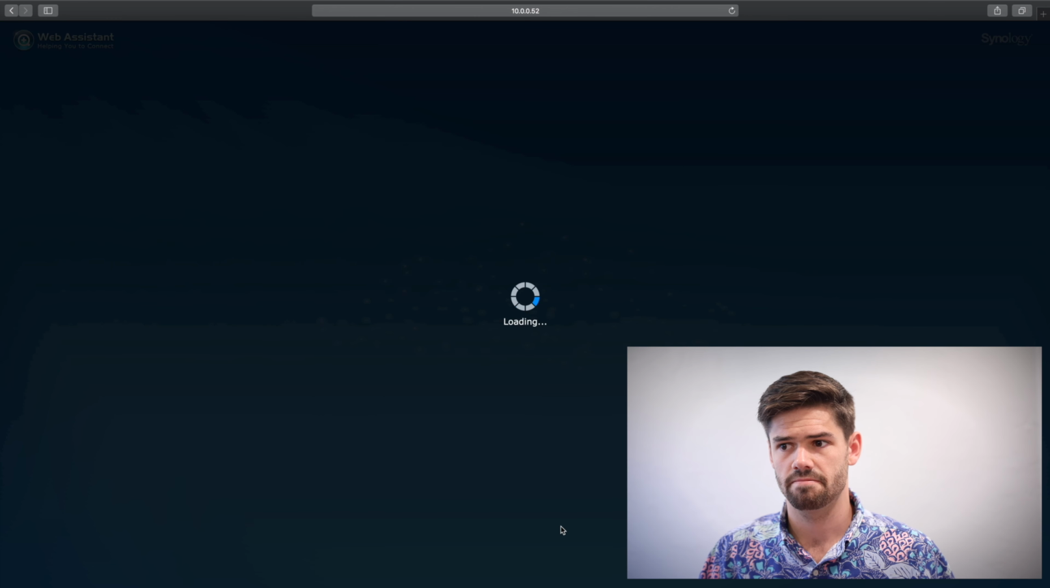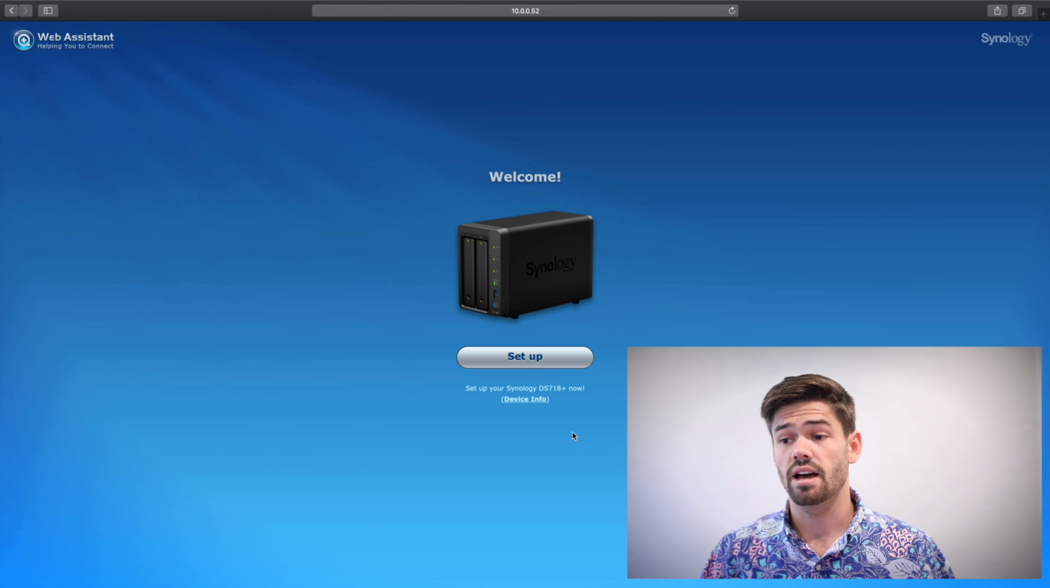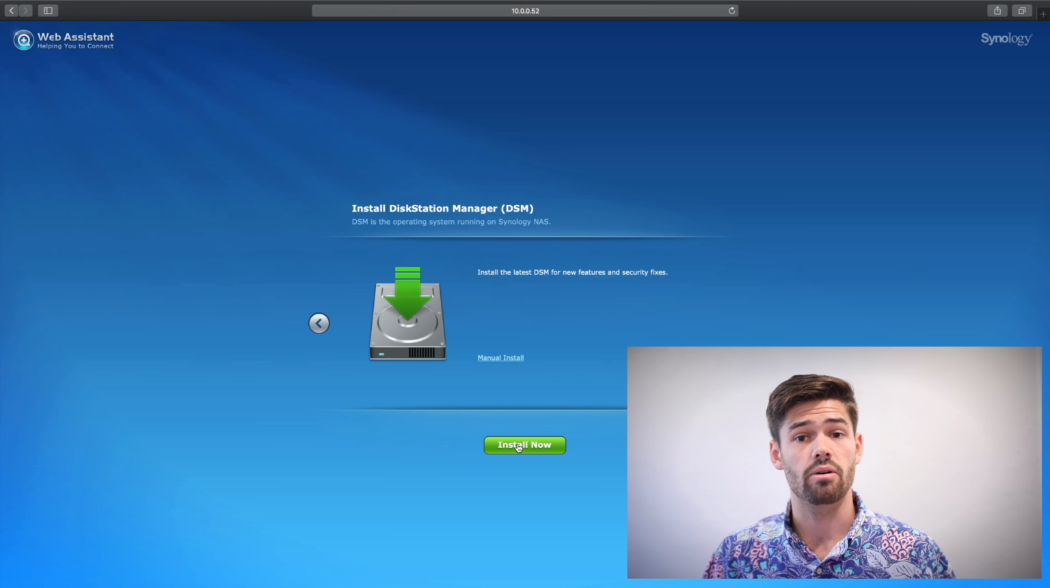Accept. And it's got this super simple setup menu all from your web browser. I would recommend just installing the latest and greatest DSM. So just click install now.